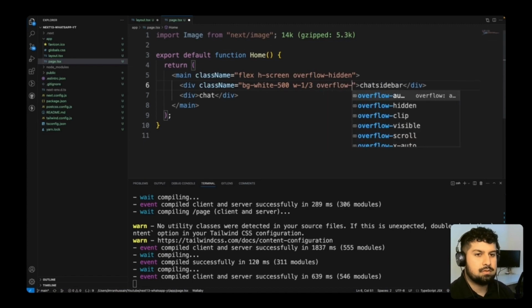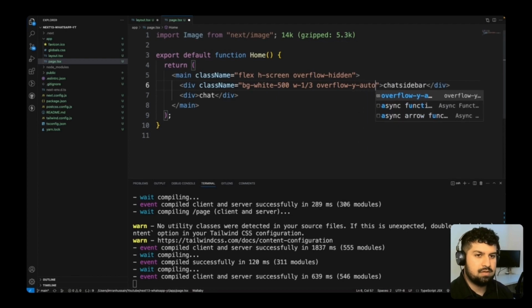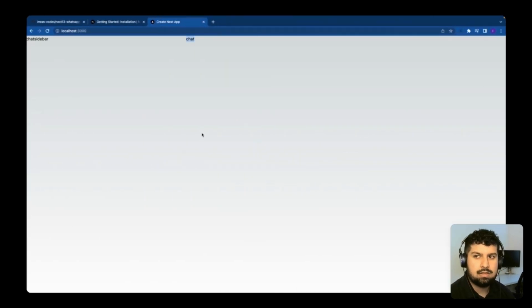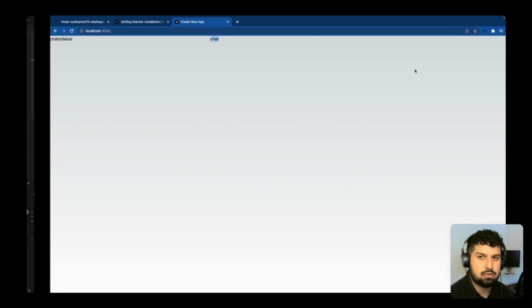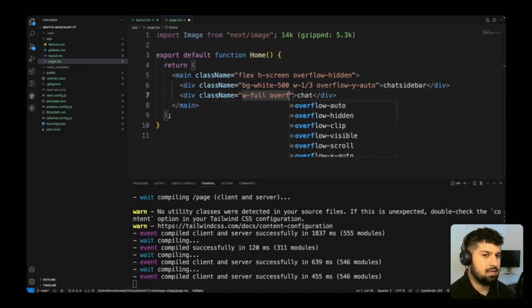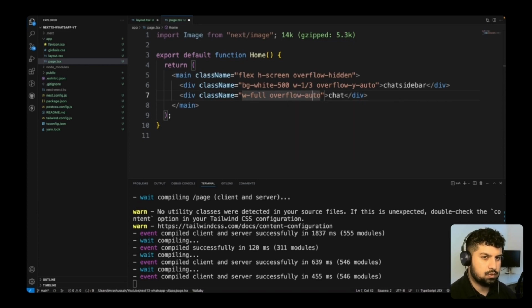So this vertical axis will be scrollable for all our chats if there are any other chats that we need to see and it's overflowing. So now if I save that and go into here, you can see now it's taking up a third of the screen there. And we also need to do the same for the chat. So let's style the chat now. So class name, and this time the chat will be a width of full, meaning take up the rest of the space. Again, this is going to have an overflow-y of auto as well.